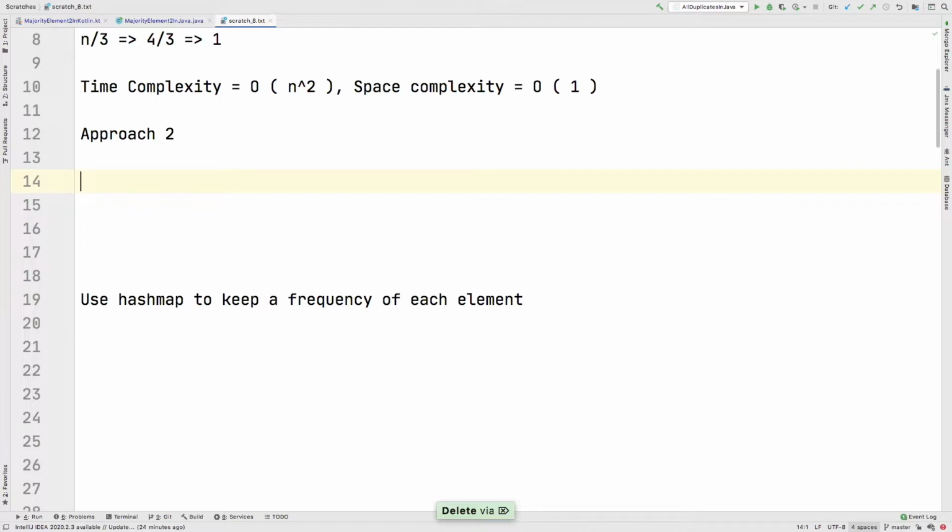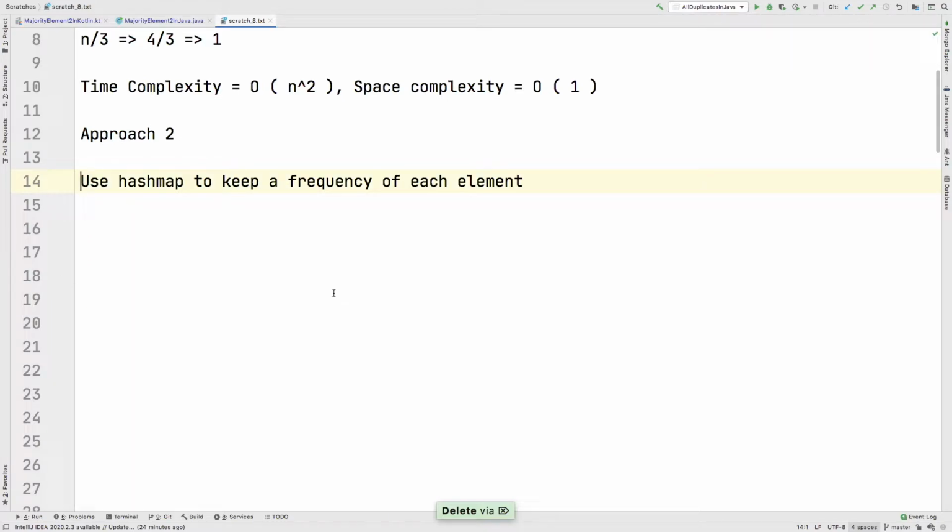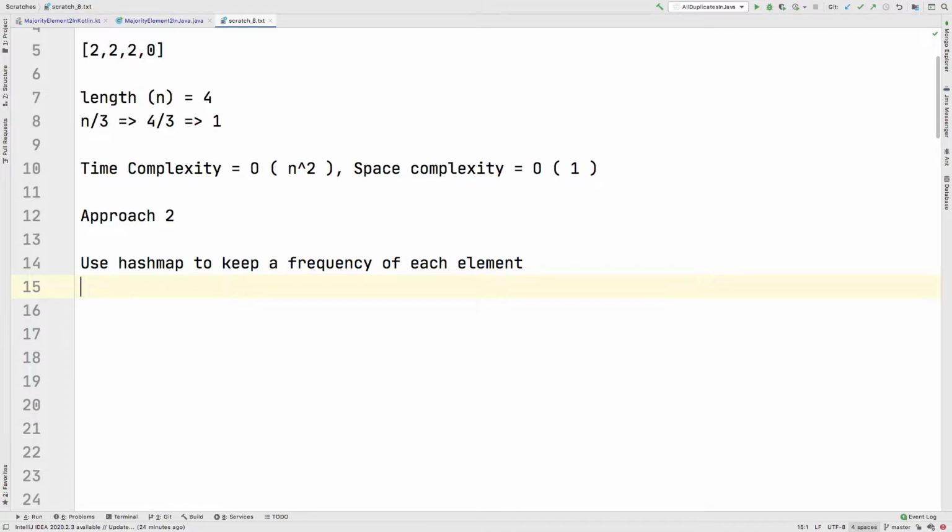In approach 2, we can use a hash map to keep the frequency of each element. So for example, let's say if we are given this array, while traversing this array, we can simply keep these elements in a hash map along with a count value. Let's say we have this map here and we'll be maintaining the key value pairs. While traversing through this array, we got the first element as 2. The first thing we'll do, we'll check if 2 is present in this map. If it is not present, then we can simply add 2 in this map and then we can set the count to 1. Similarly, for the next element, we'll see if this is present. Now this element is present here. Then we can simply increment the count to 2.